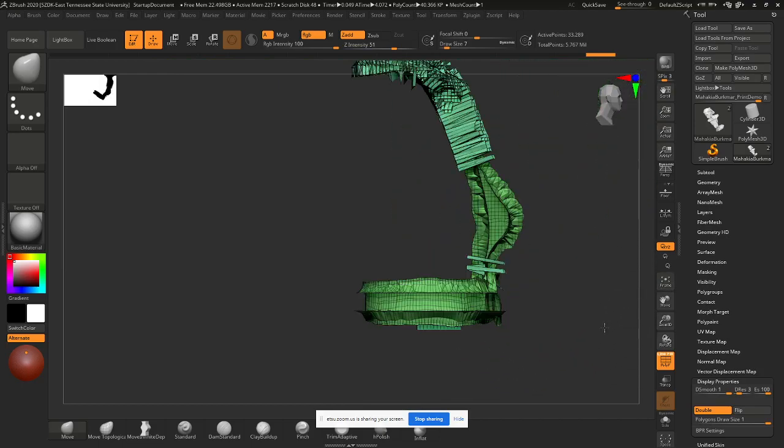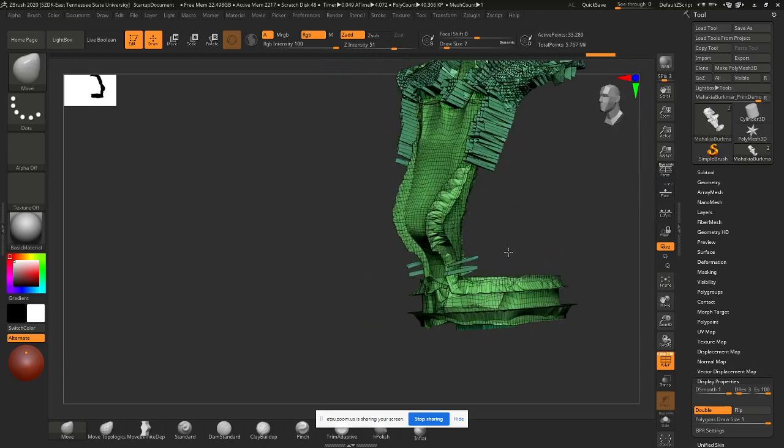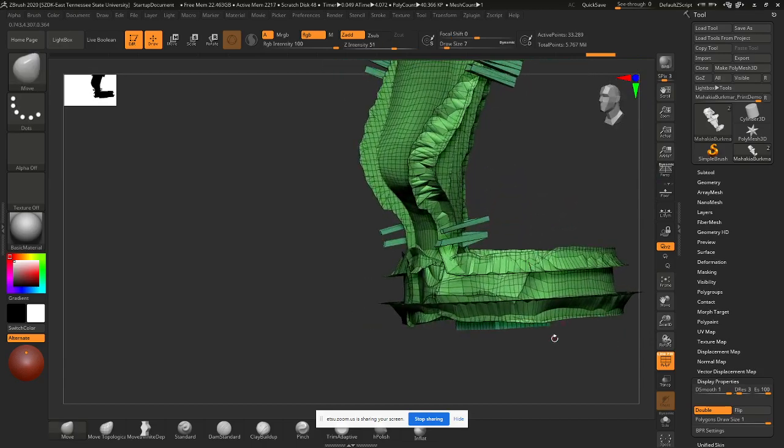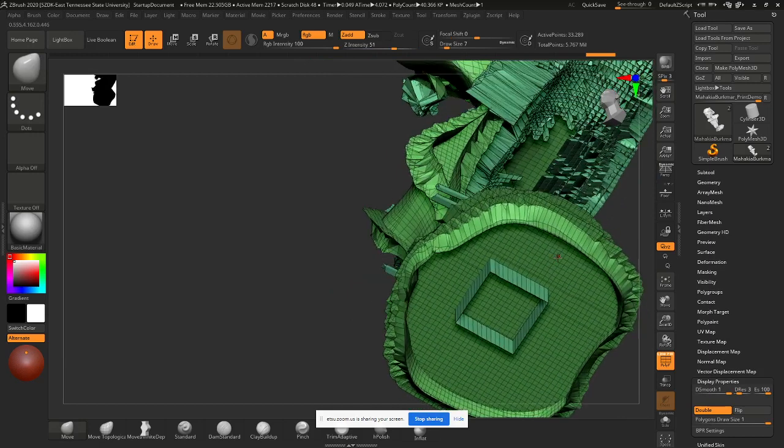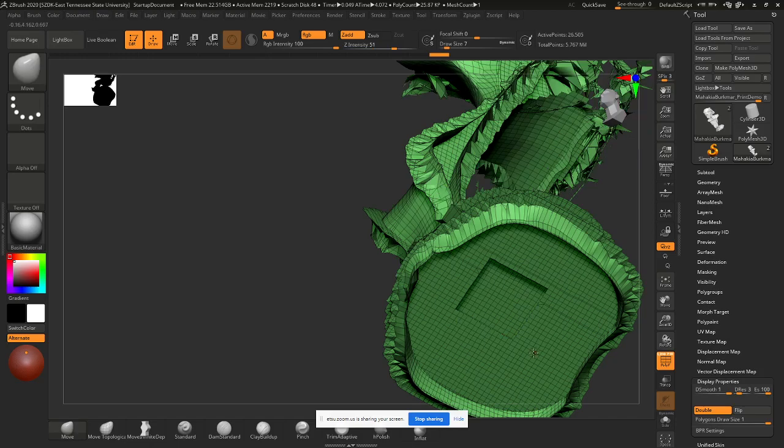Now, to remove it is really easy because by default, it should add a slightly different poly group. So I'm going to remove this one first. Make sure you make the brush size a little smaller. Here we go.